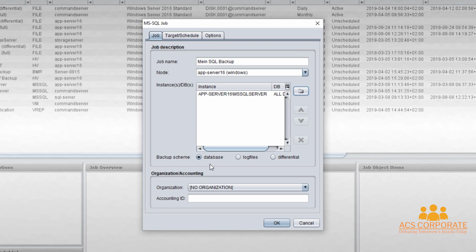And we're going to cover the backup schemes. Backup schemes are basically the way that the backup is going to process. So we have three different modes here: database mode, log files, and differential. Database is going to do a full SQL database backup, not including the log files. Keep in mind you will have to have the log files to restore your database to point-in-time recovery, and it normally is required to do a separate backup job for both the database and your log files to have a complete ability to back up and restore your database.